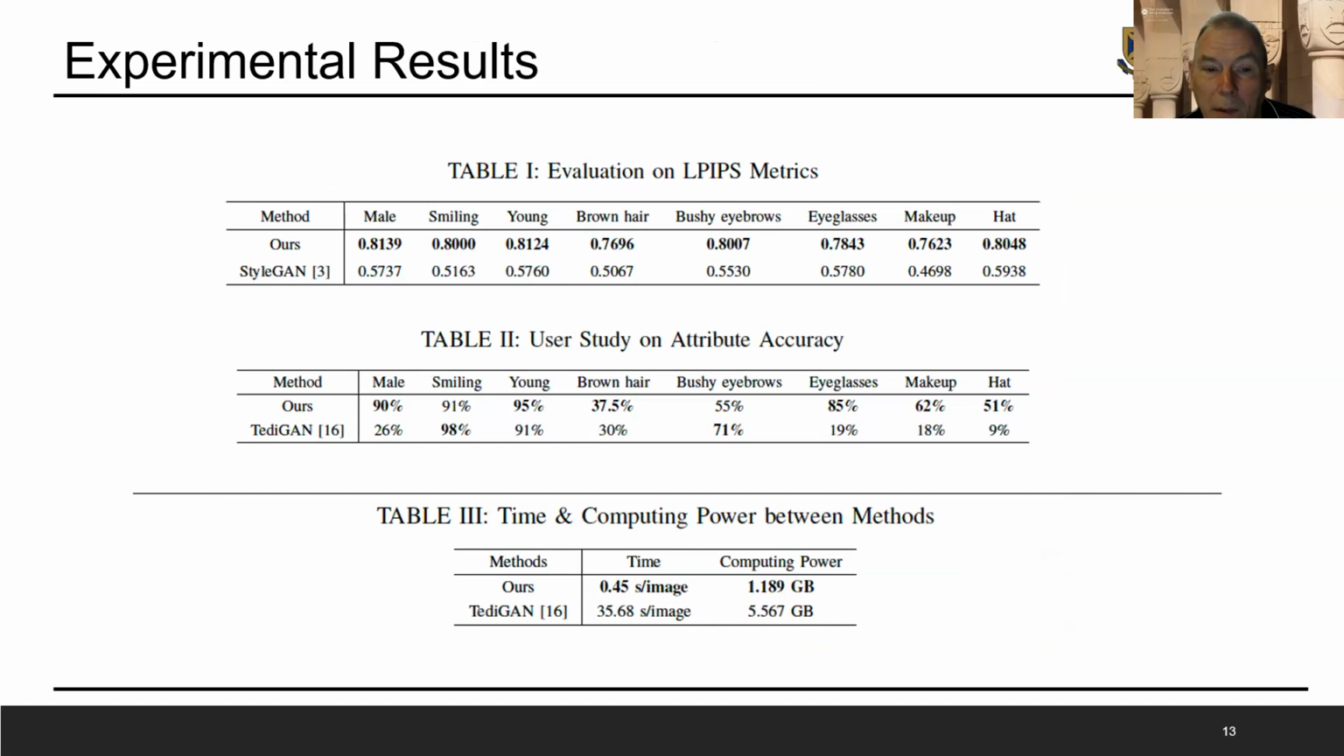Okay, so there's a bunch of metrics there. I'm not talking about this paper, so I won't go through them, but basically we're getting quite good matches compared to the traditional StyleGAN algorithm, so much improved accuracy. And if you look at the bottom, that's probably a big thing. For our method, to get the image that meets our specifications, it takes about 0.45 seconds per image, and it uses 1.189 gigabytes of, well, this should be computing memory. For TediGAN, which is a strong competitor, it takes 35.68 seconds to generate an image, and it takes 5.567 gigabytes of memory.